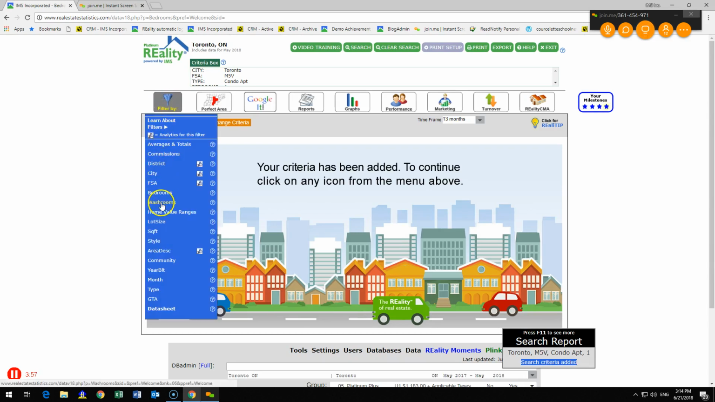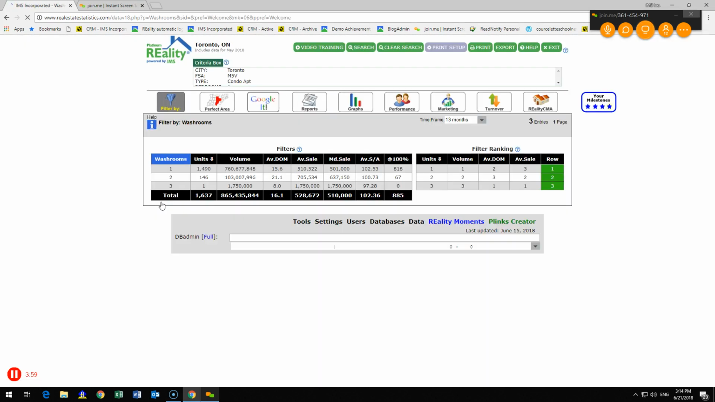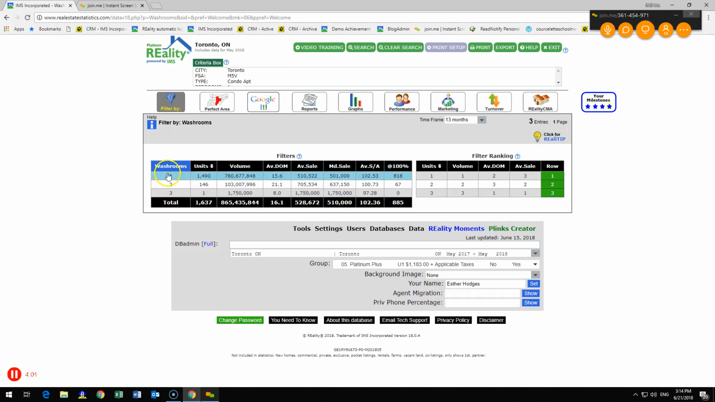And we're going to do our washrooms next. When you're choosing those items, you can see what the most popular is, because it's the number 1 unit. Over here, it'll tell you it's the number 1 sold unit. It's number 1 in volume, 2 in days on market. The fastest one to sell is a 3-bedroom condo, apparently here in Toronto, and so on. Okay. So we're going to choose washrooms, 1.